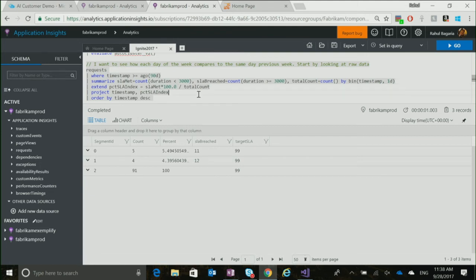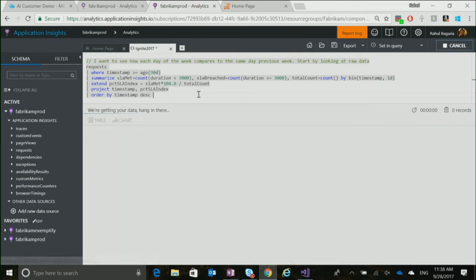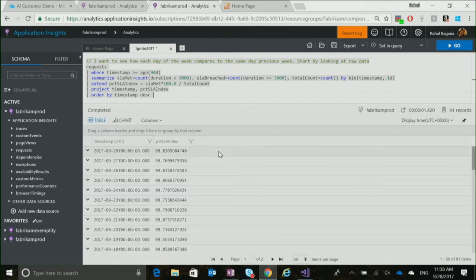So something we've added is the ability to reference previous and next rows. So these are almost like windowing functions in SQL, if you're familiar with them. So let's just take a look at the raw data here, and I'll walk you exactly through what happens. So again, I've got 90 days worth of data here. This is, again, my SLA.